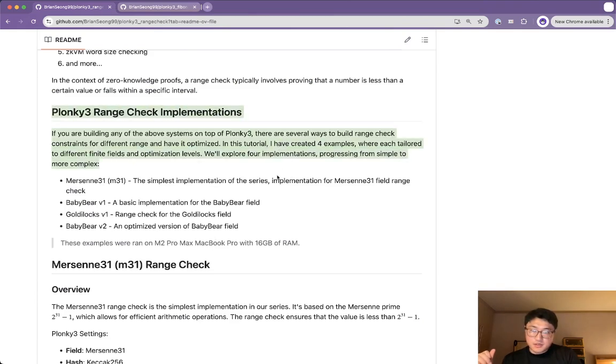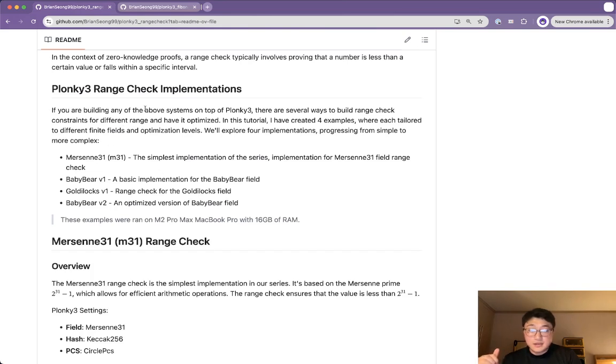All right, so next we're going to talk about the Plonky3 way of implementing Rangecheck implementations. We're going to divide them in 4 chapters or 4 sections. First, we're going to cover the Mersenne 31 implementation. This is going to be the simplest implementation of the series, implementing the Mersenne 31 field Rangecheck. Then we're going to have a 32-bit Rangecheck, which is the BabyBear one. And then Goldilocks, which is 64 bits. We're going to explore that too. From the simplest all the way to the top, the prover complexity becomes much higher because there are way more variables to consider, from the simplest all the way to the Goldilocks.